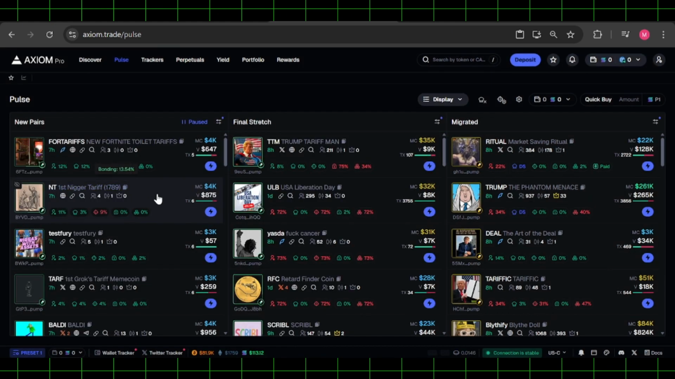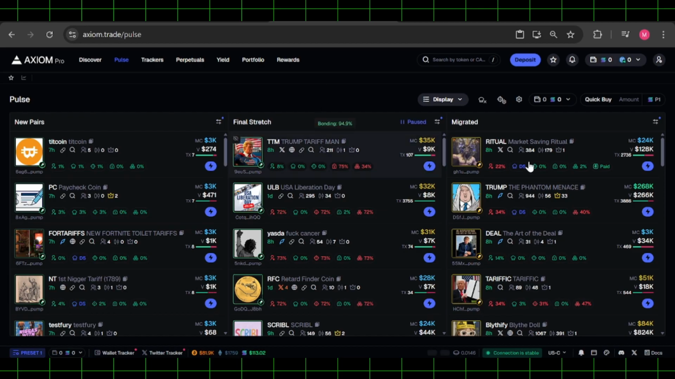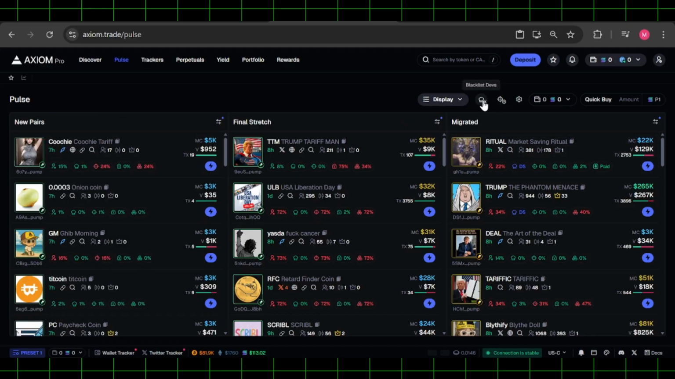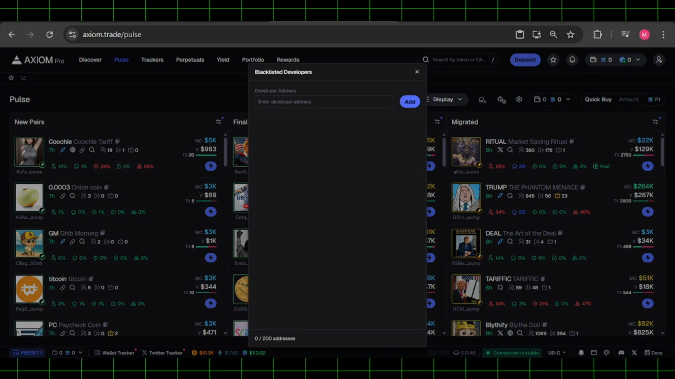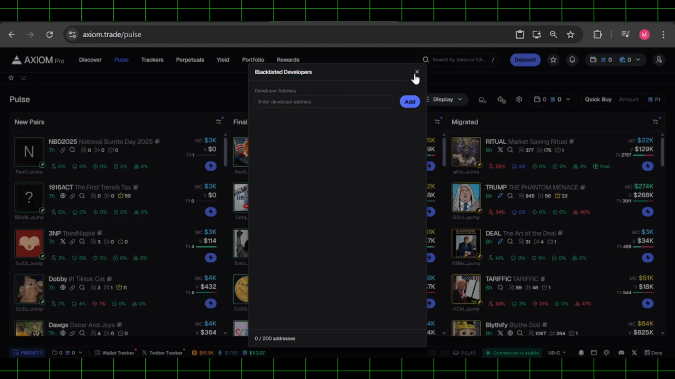If you hover over the new pairs list and it stops refreshing, that's because if you just move your cursor away, it will refresh in real time. But if your cursor is on the new pairs list, it will stay stuck. So another cool feature is the quick buy option. You can fine tune this in settings. Axiom also lets you blacklist developers. If a dev has a history of scams, you can add them to your blacklist and avoid all of their projects. That's a unique and incredibly useful feature.